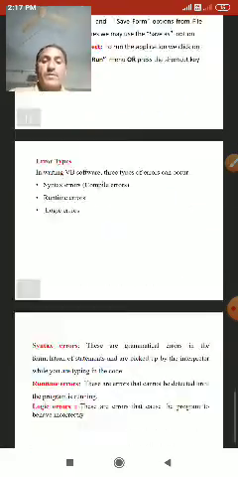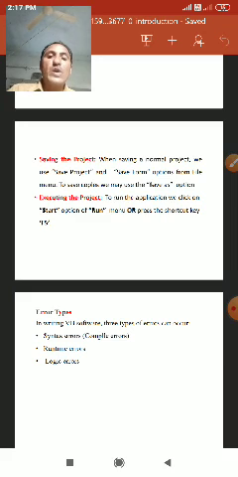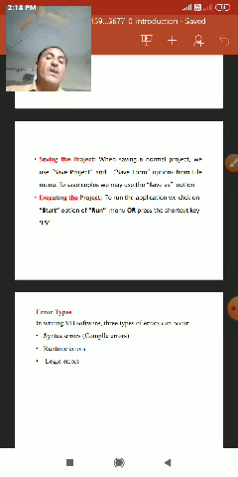Save the project. When saving a normal project, we use the save project and save form options. From the file menu, to save a copy, we may use the save as option. Executing the project: to run the application, we click on the start option in the run menu or press the shortcut key F5. F5 executes the program.